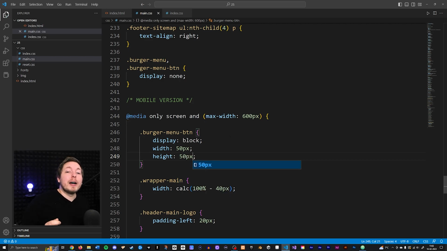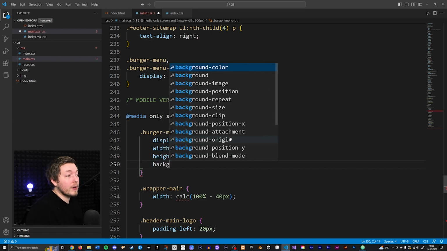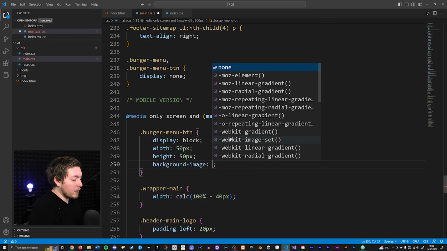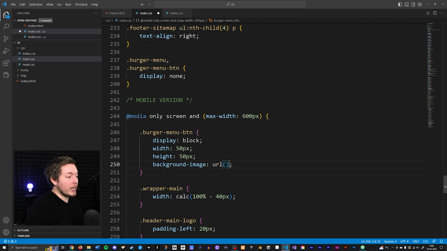And what I want to do now is give it two different background images, because I want to give it one where it's open and one where it's closed. And then we're just going to hide one of these using JavaScript at the end. So what I'll do is I'll go in here and set a background-image. I'm going to link to the first image, and then I want to link to the second image. So using a comma, we're going to write a second URL.